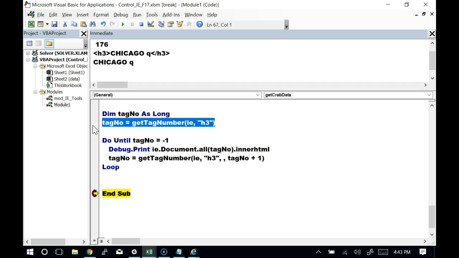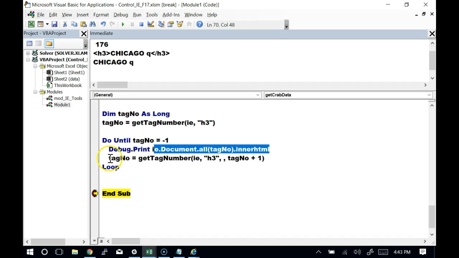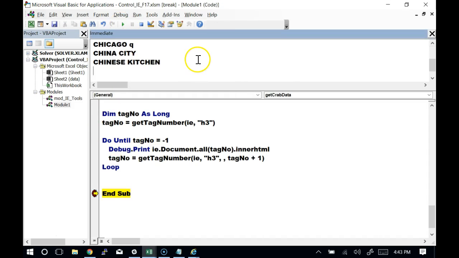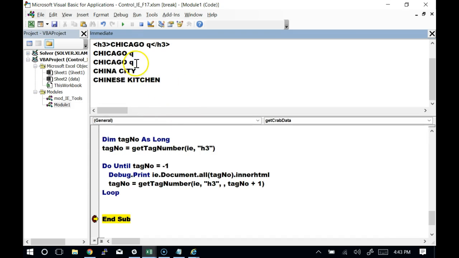It'll start at 0. Now I'm saying print off what I found there, and now go to find the next tag. That's an H3 tag. But don't start at the beginning. Start at 1 past the one we just found. And so this should print off the rest of the level 3 headings. And so there they are. Looks like we've got Chicago Q, China City, and Chinese Kitchen. Are the ones that had violations involving the word crab.